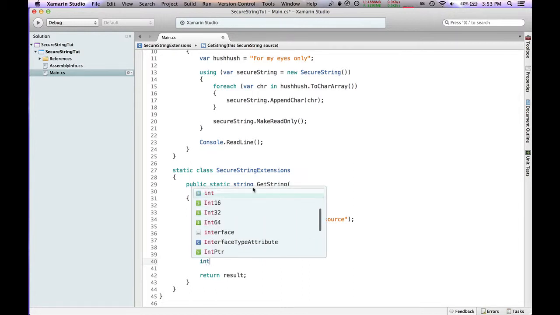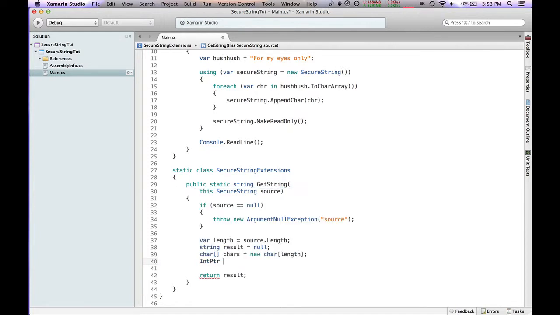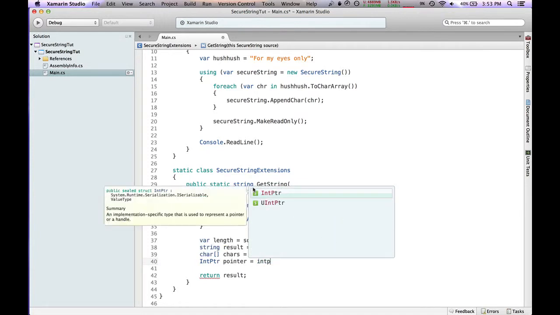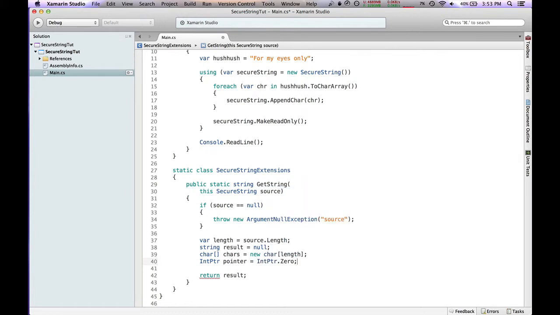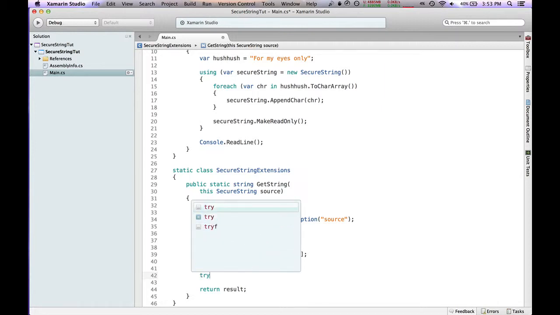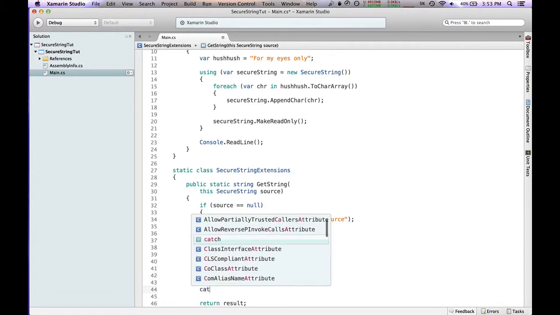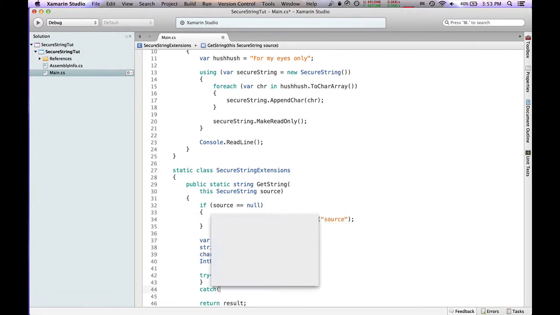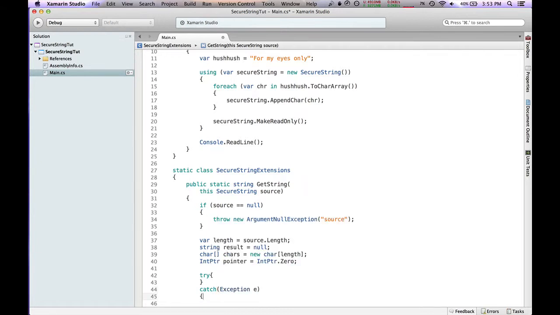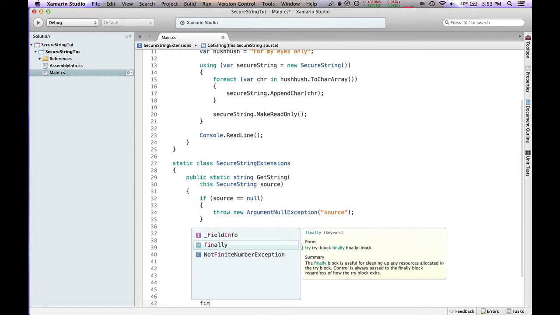So we need to create our pointer, and we'll initialize this to IntPtr.Zero, and let's have a try catch finally block here in case something bad happens. So we have our try, let's catch just an exception, and then we need a finally.